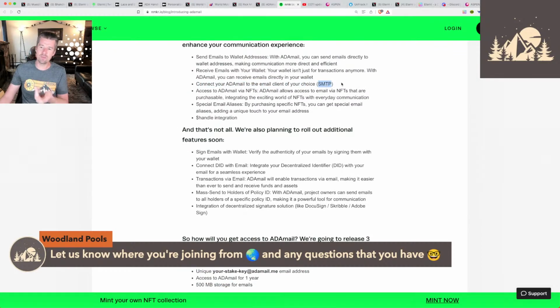SMTP, for those that aren't familiar, is the messaging protocol used by all email clients. So Gmail, Yahoo, for those of you still on AOL, and even when servers are doing low-level messages to each other over email protocols, they use SMTP. So your ADAMail is going to send SMTP messages, and since all email providers in the world use this, that is how those messages are going to be sent.